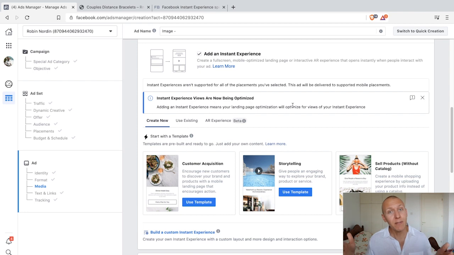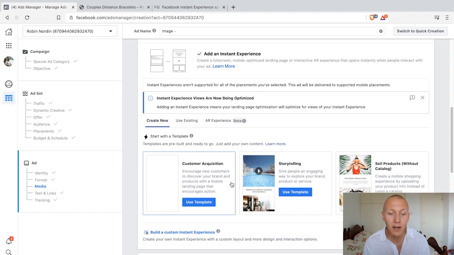If you don't have a very pretty landing page to really showcase your product or the service that you have to offer, then this instant experience can give a very different experience and kind of make up for that. There are 3 different templates that we have available here. We have the customer acquisition, which is another word for generating leads. Encourage new customers to discover your brand and product with a mobile landing page that encourages action.